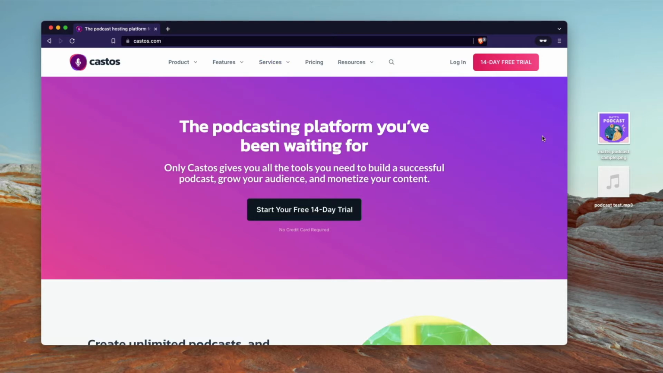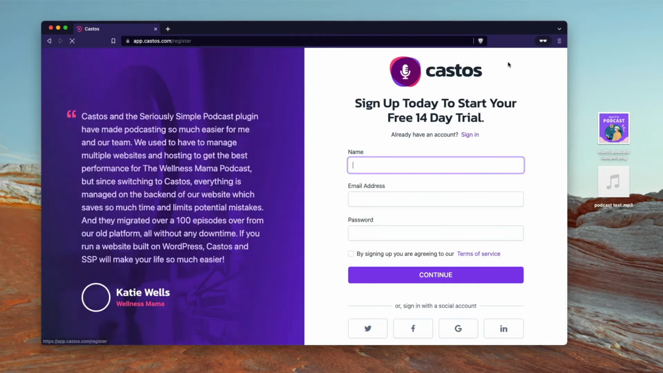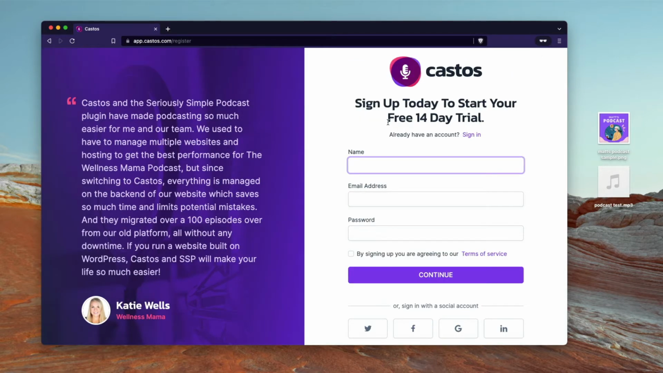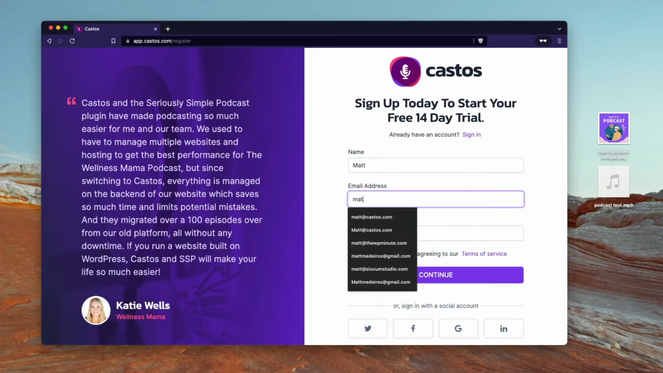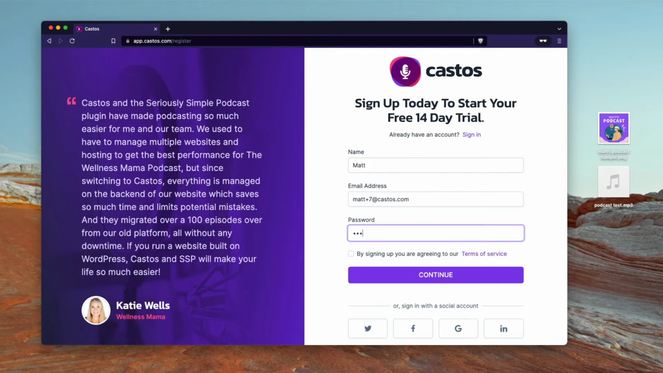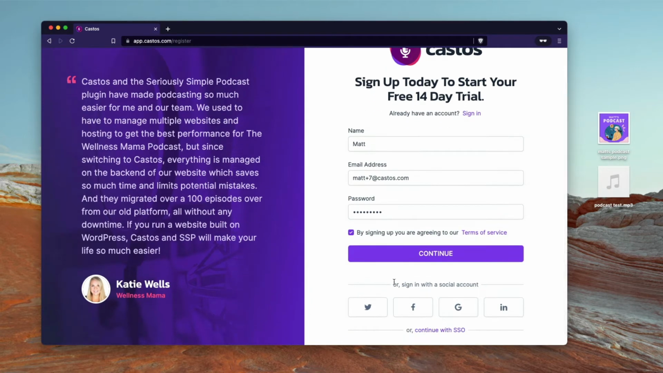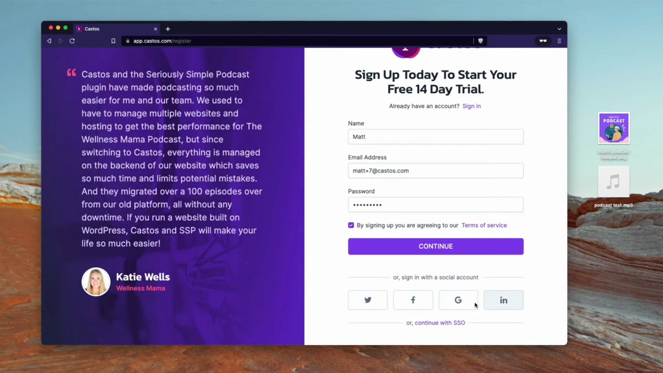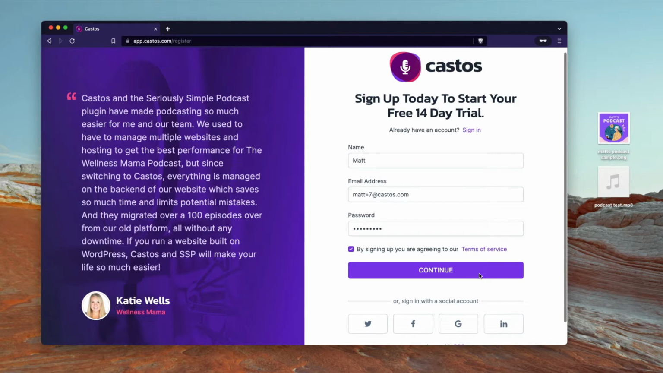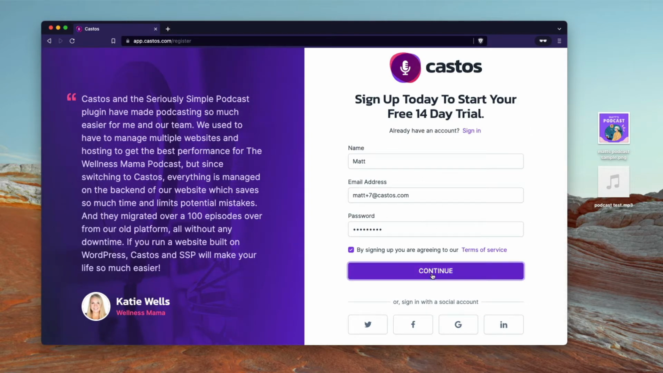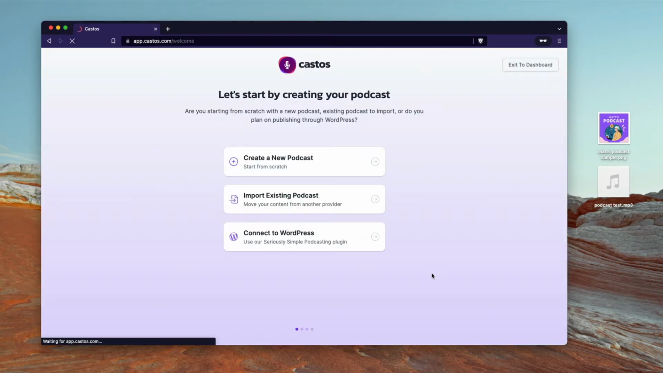Okay, let's dive in. Let's start that 14-day free trial. No credit card required. Put in your email address and a password, and then agree to our terms of service. You can also sign up with one click by using any of these social outlets: Twitter, Facebook, your Google account, or your LinkedIn account. Okay, so I got my name, email address, and we're headed in to set up Castos for the very first time.